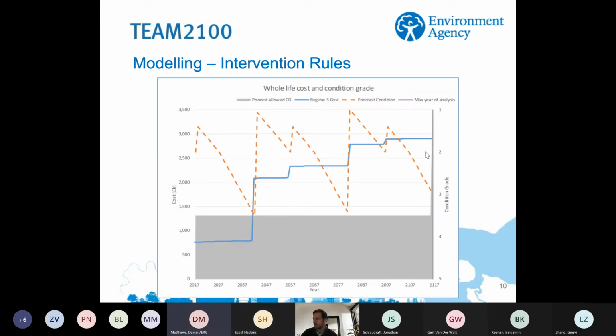That's just a quick example of what whole life cost looks like in the estuary. The red dashed line is the forecast condition. On the right axis is condition grade, so high at the top of the graph is condition grade 1, and then you can see some deterioration dropping down to around condition grade 3.5. And then the blue graph is triggering our capital interventions, and that's creating a cumulative whole life cost.